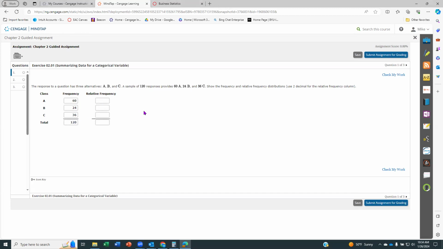120. And then the relative frequency is just the frequency of a given response, so in this case A, divided by the total. So 60 divided by 120 gives us 0.5, or 50% of all the responses were A. 24 divided by 120 gives us 0.2. So 20% of all the responses were B, and 36 divided by 120 gives us 0.3. So 30% of all responses were C.